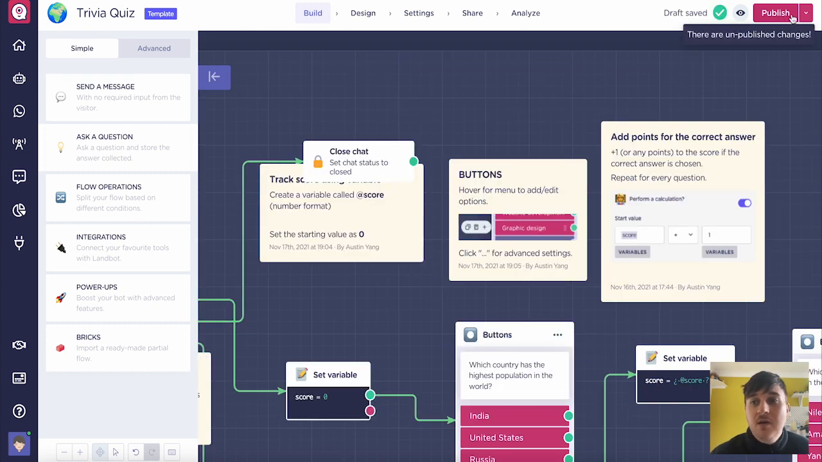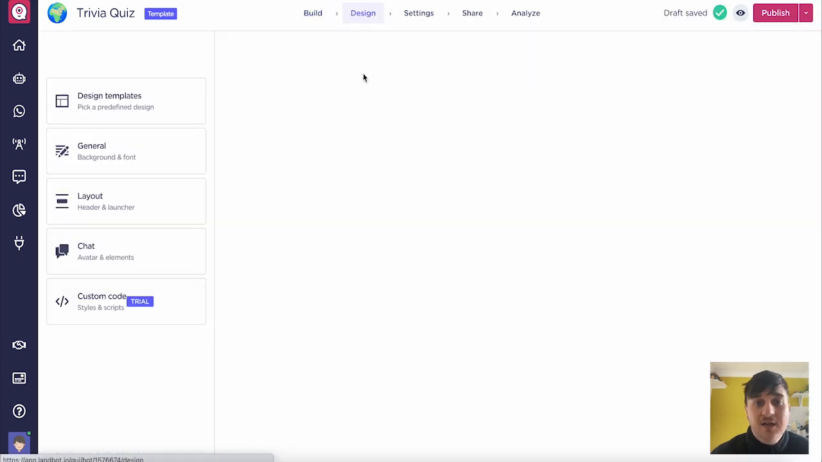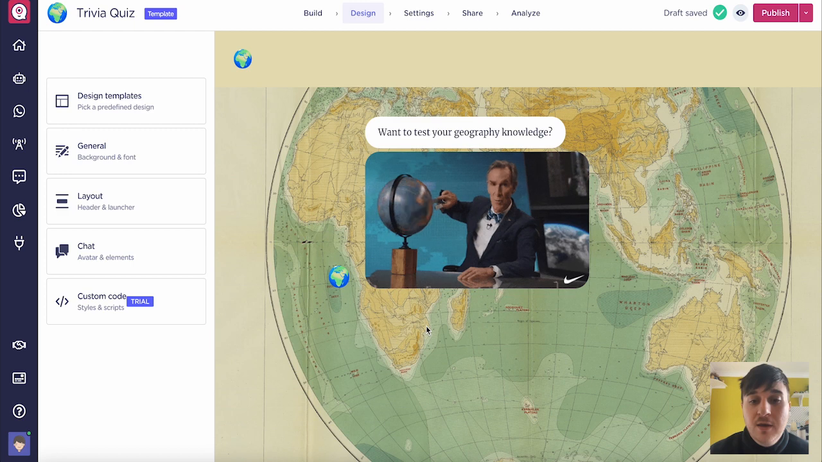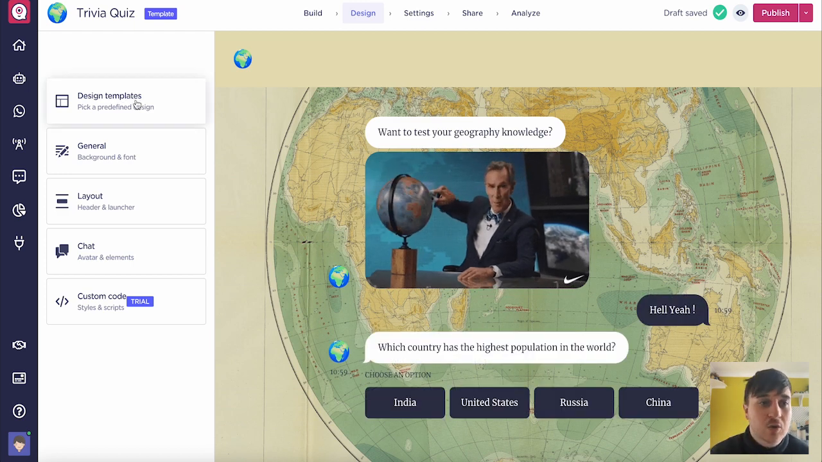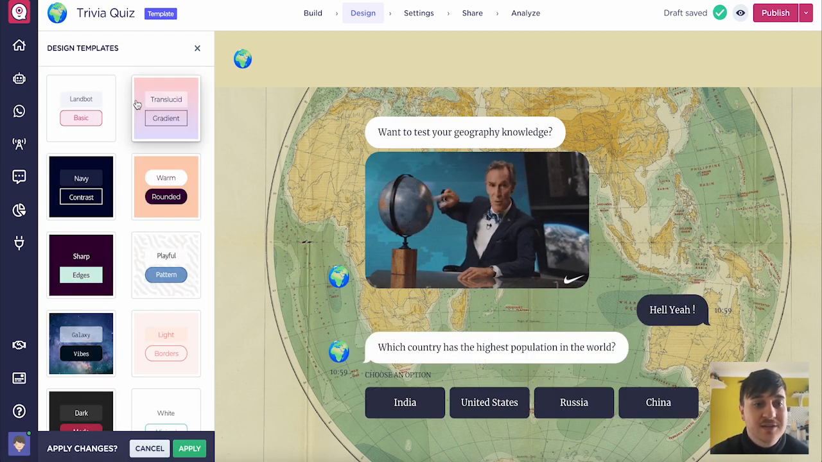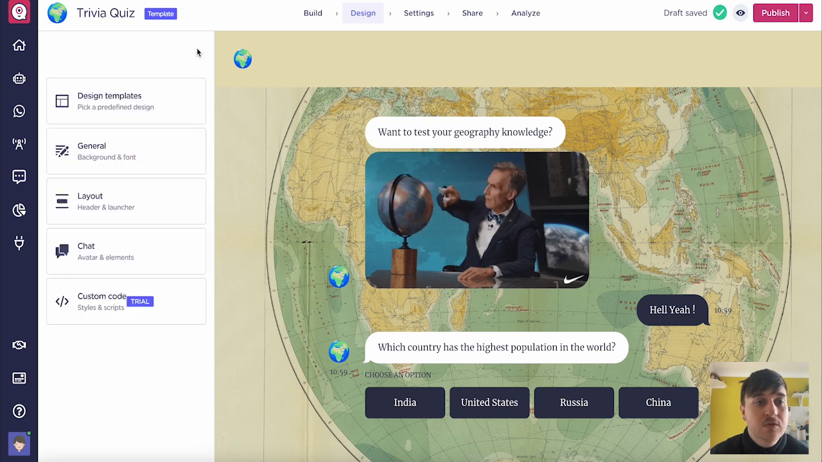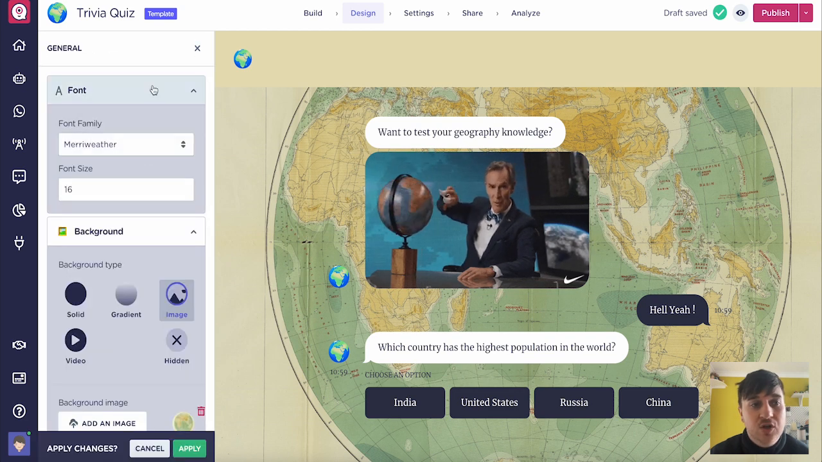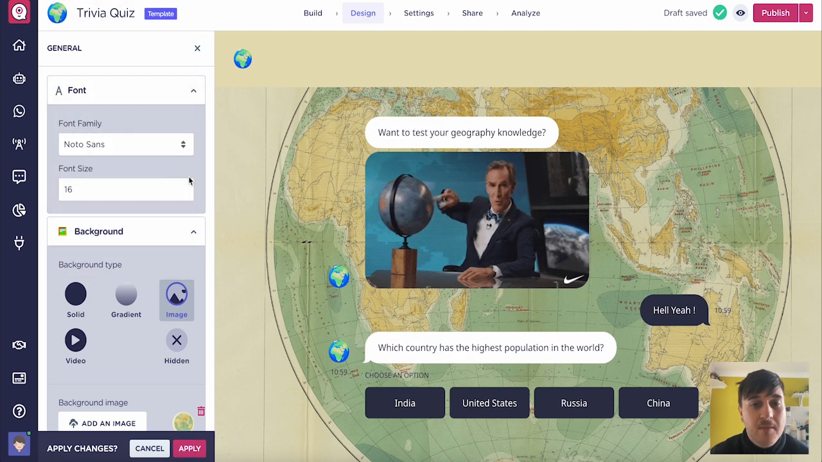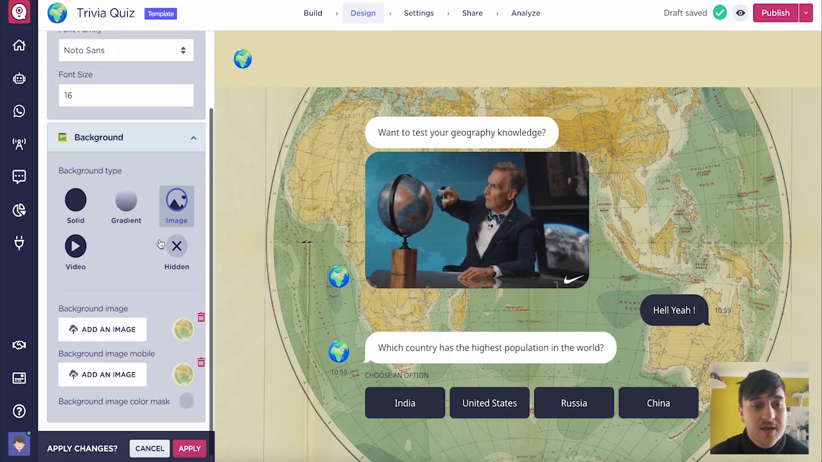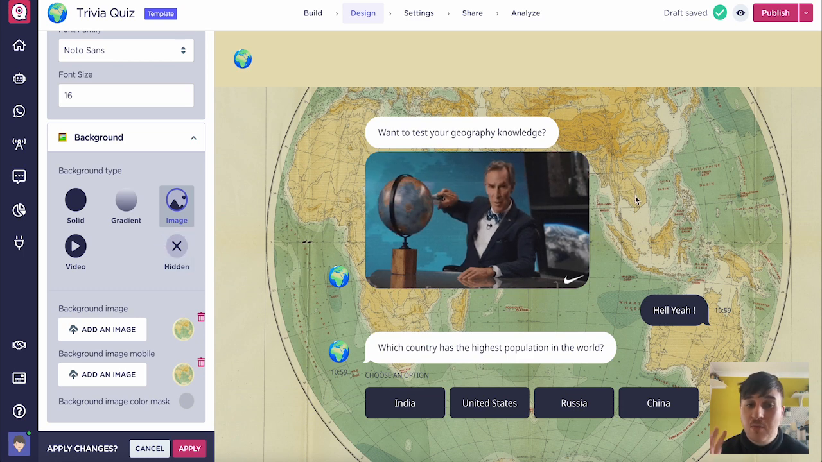Once you're completely happy, obviously you can go ahead and publish this, or we can go to the next step, which is design. Again, this is taking us over to our preview. We can go on hell yeah, then it's going to quiz us. So we have design templates here that you could choose from. You've got the basic, translucid, video, minimal, loads to choose from there. We can also select general, which will be our background and the font. So we can select our font family, the font size, our background. So for example, with this one, it's an image, it's a map of the world.